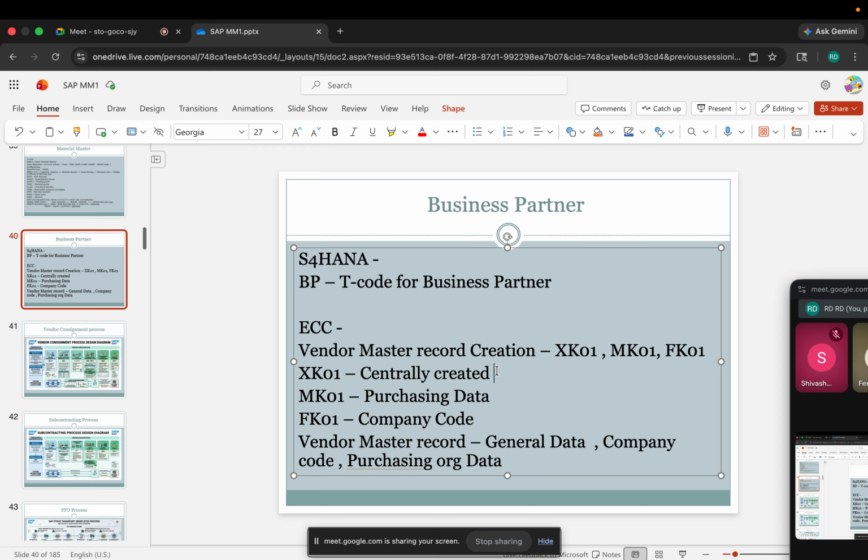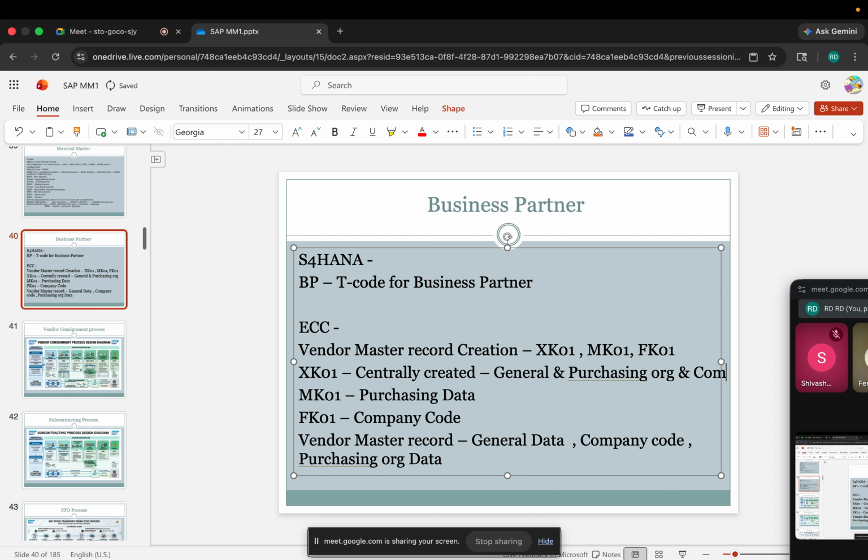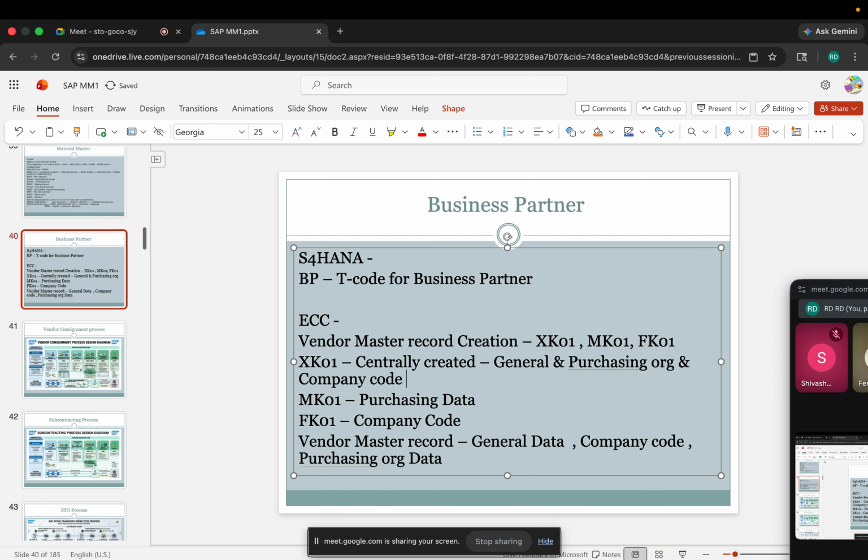When centrally created, it means the user or the person creating the vendor master record can have access to create the general data, purchasing organization data, and company code data. All together they can create at a time for the vendor master record. Like how we create a material master with purchasing views, accounting views, plant data, storage location views, basic data, it is the same in the vendor master record. When centrally created access is there, they can create the general data, purchasing organization data, and company code data. Okay, clear?